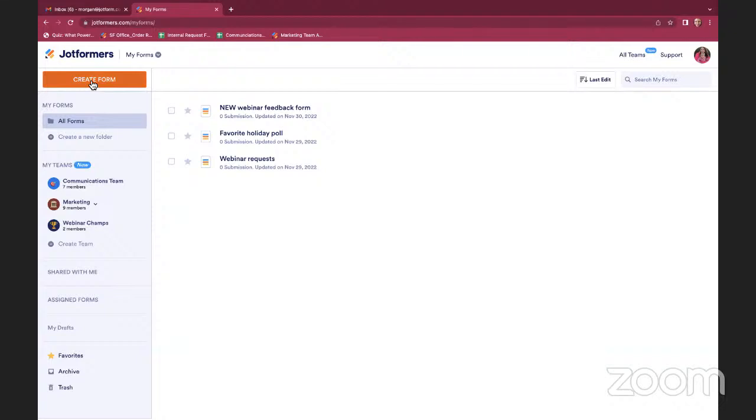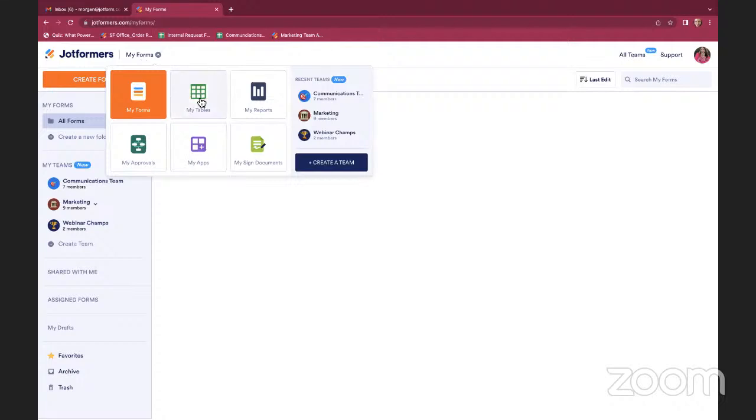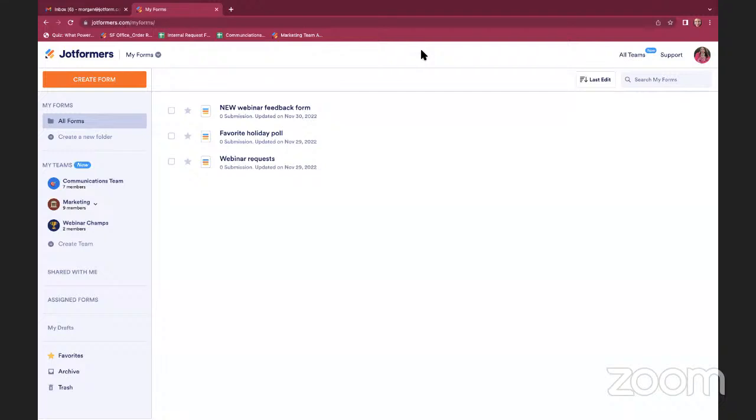If you need to navigate to something other than forms, you can do that with this drop-down menu here. So you can go to tables or sign documents, etc. The big change that I want to point out is that now, in addition to all of that, you will see any teams that you belong to appear in a couple of places as well. So you have those in the sidebar here, and you can click on any of them to easily navigate from one to another. You also have the option here to create a team.